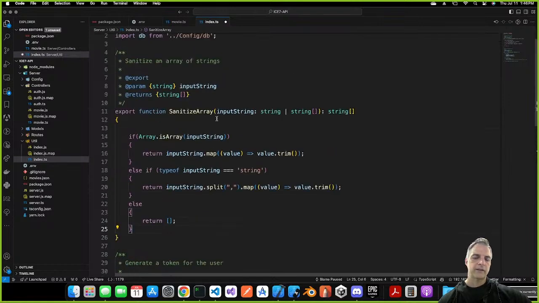All right, so sanitize array, again, what it's going to do is take the input, check what type it is, and see whether it's a string or a string array. If it's already an array, map and trim it out and return that part. If it's not an array and it's a string only, then split it, as an example. And that's what it's going to do.